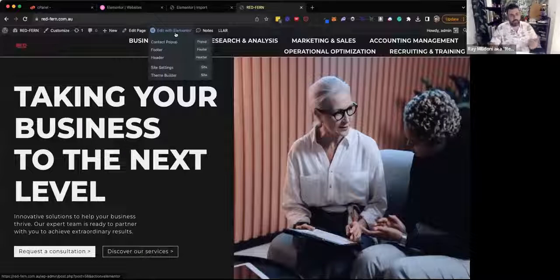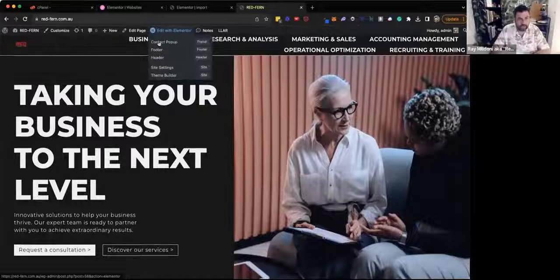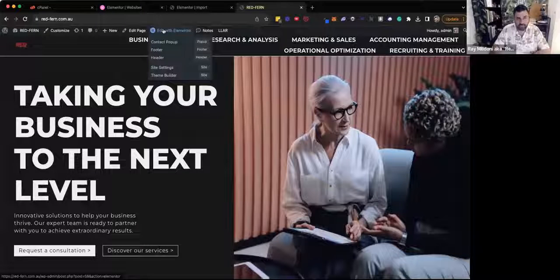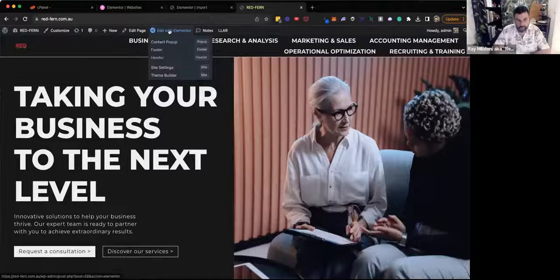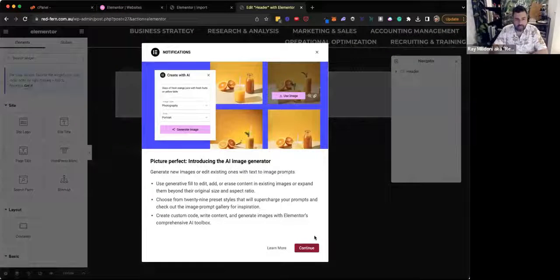And so what I love about Elementor, just to show you how easy the page builder is, for instance, whenever you're on a particular page, you can hover over edit with Elementor. This page has a pop-up, a footer, and a header. And if you click edit with Elementor, you'll edit the page that you're currently on. Because there's an issue with the logo, I'm going to click here and go edit header. That's going to load up the page builder just viewing the header part.